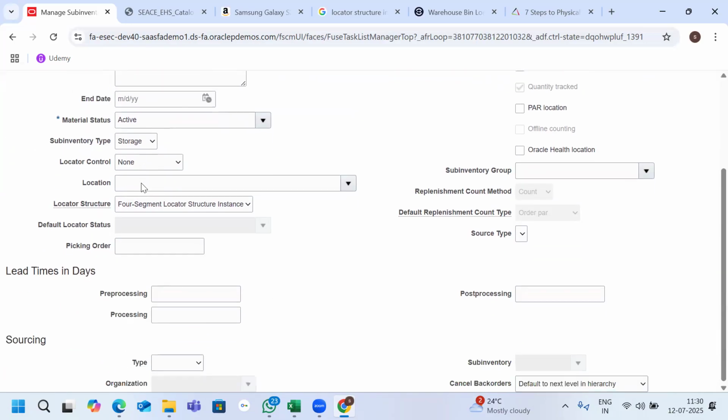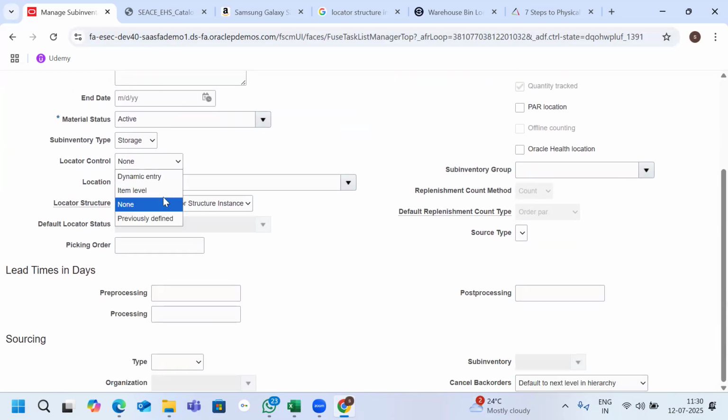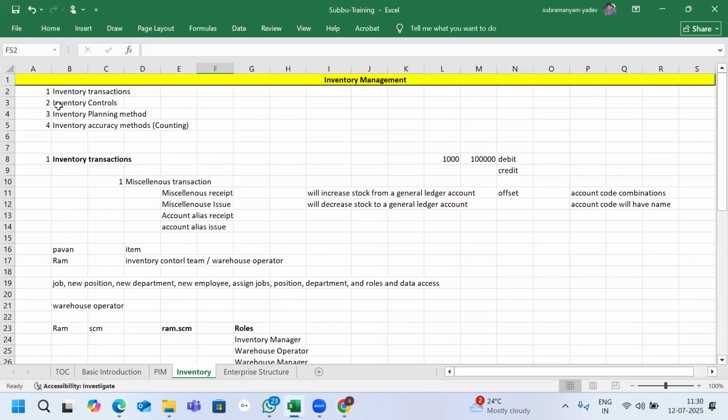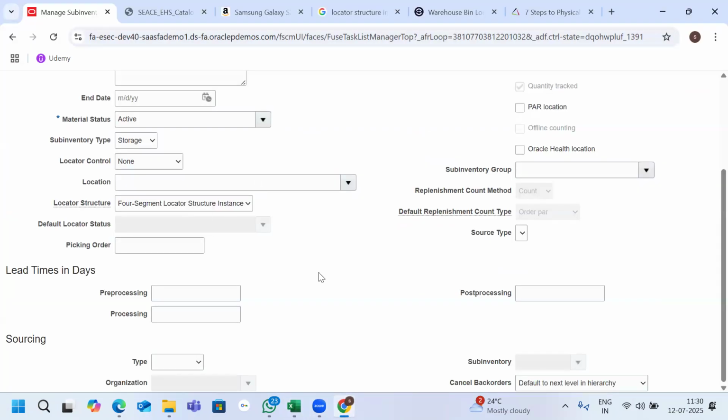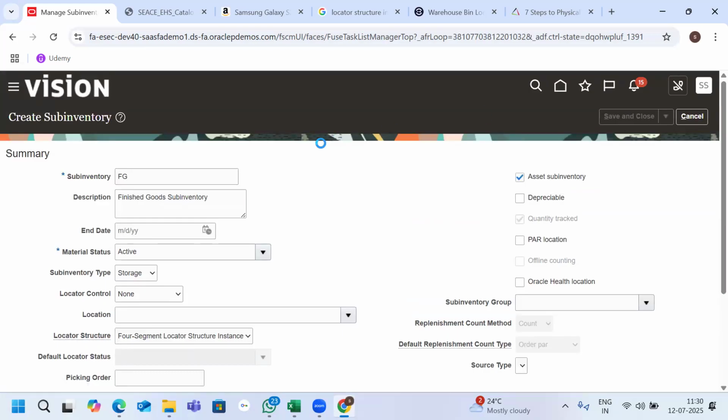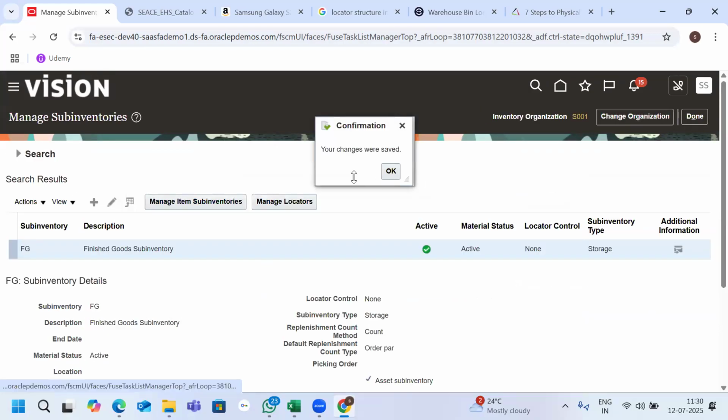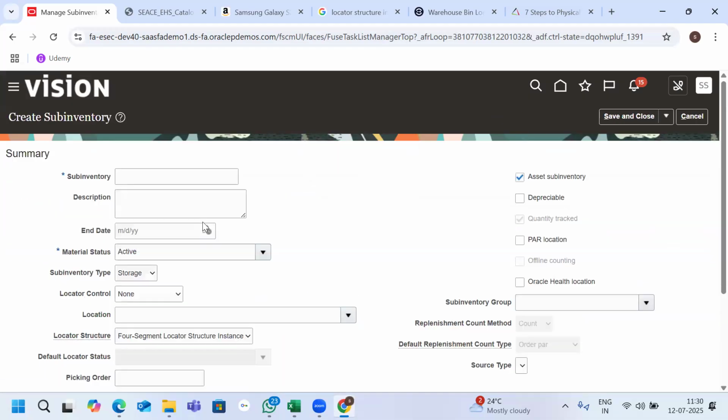Once we do the basics of how to create transactions, then we will see how to control them. Now locators: if you have locator control, then we need to enable this. At this moment I am not enabling it, because we have another topic, inventory control, where I will explain it. Now this is all fine. Simply hit save and close. If you want to add more, click on plus again. For example, you want to add raw material. Raw material sub inventory. Save and close.